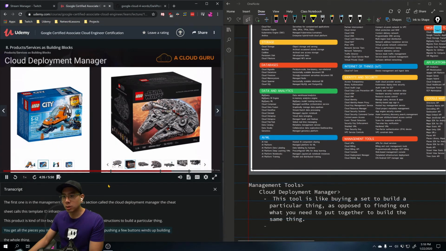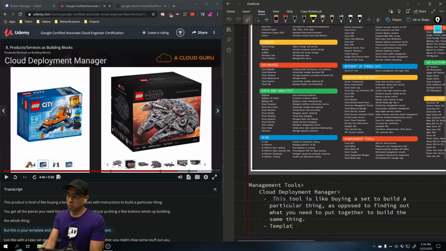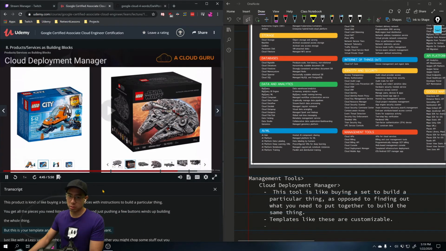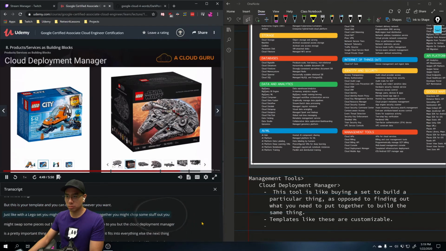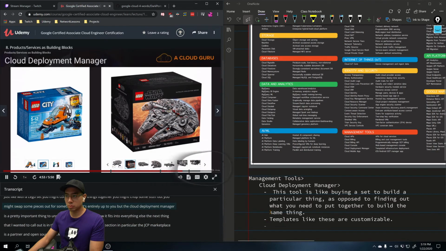You get all the pieces you need listed in the template, and just pushing a few buttons winds up building the whole thing. But this is your template, and you can change it however you want. Templates like these are customizable. Just like with a Lego set, you might combine several things together, you might chop some stuff out, you might swap some pieces out for something else. It's entirely up to you.